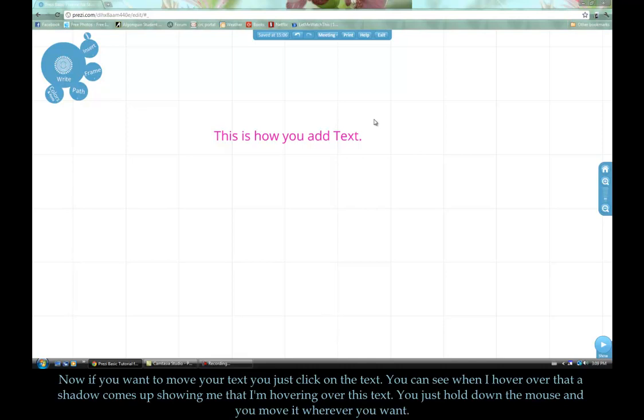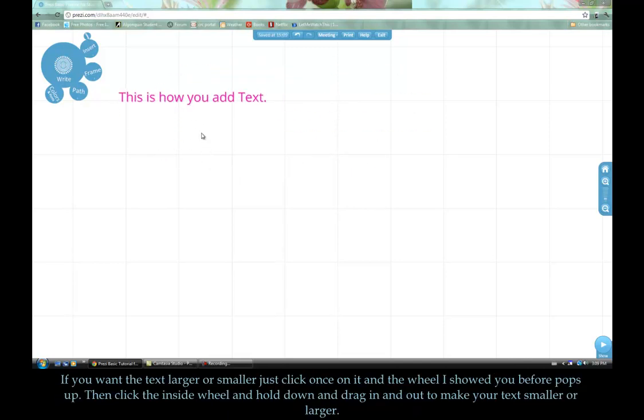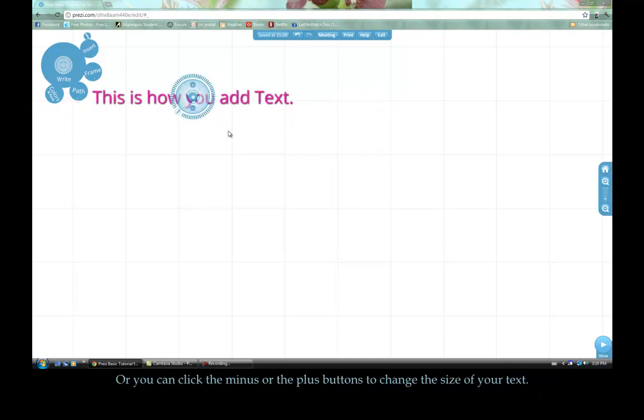Now if you want to move your text, you just click on the text. You can see when I hover over it that a shadow comes up showing me that I'm hovering over this text. You just hold down your mouse and you move it wherever you want. If you want the text larger or smaller, just click once on it and the wheel we showed you before pops up. You can click one of the inside wheel and hold down and drag in and out to make your text smaller or larger. Or you can click the minus or the plus buttons to change the size of your text.